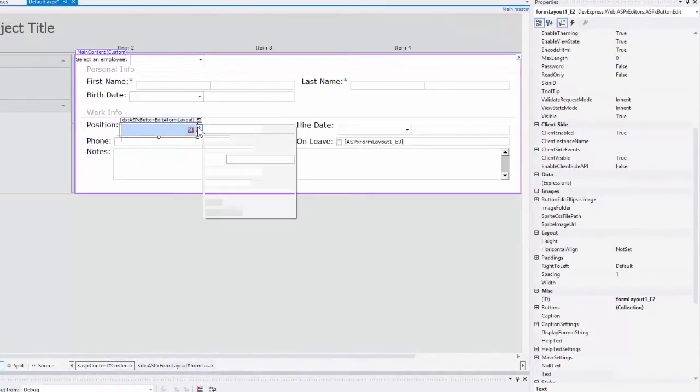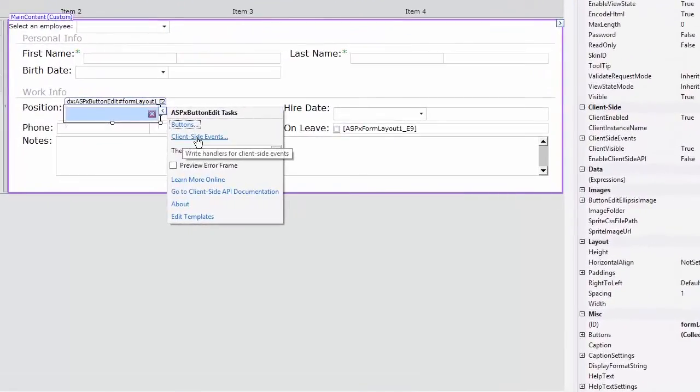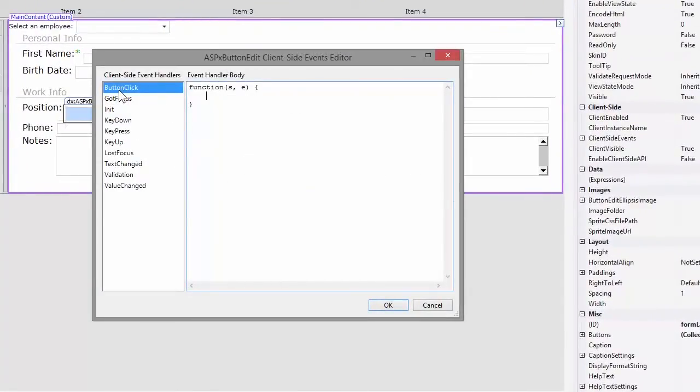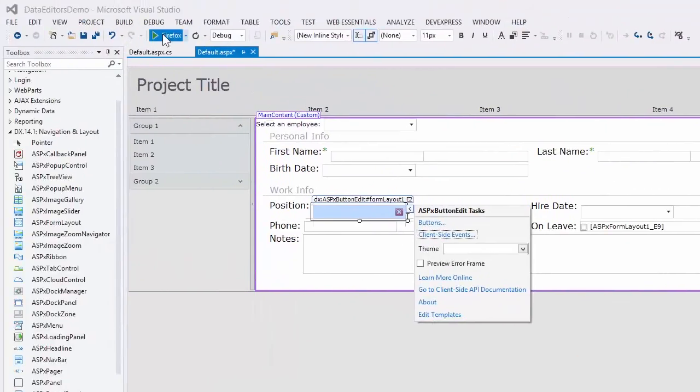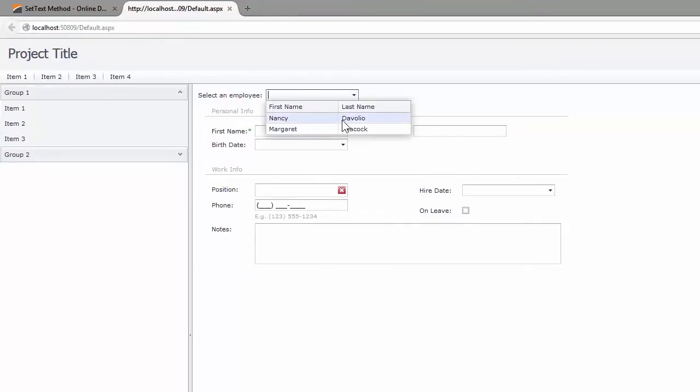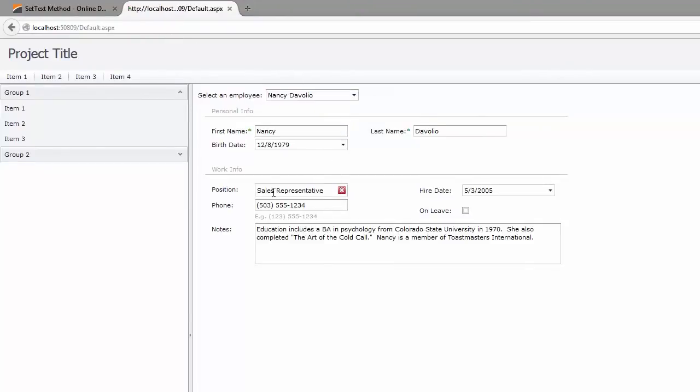In the Button Editor Smart Tag, I select the client-side events item. The opened dialog allows me to define the handlers for all the editor's client events. Here, I need to define the handler for the button click client event. To clear the button edit, I call the setText method and pass an empty string to this method as a parameter. Let's take a look at the result in a browser. Now when I click the button edit's button, the text content is removed, or better yet, replaced by an empty string. If I enter any other text, clicking the button removes this text.